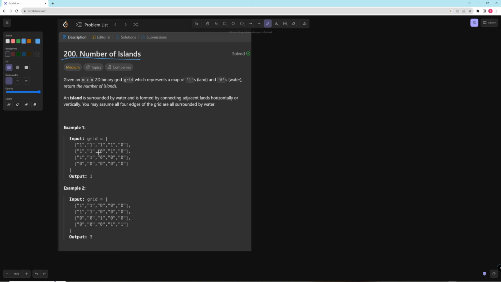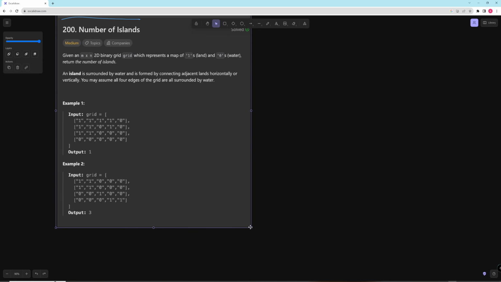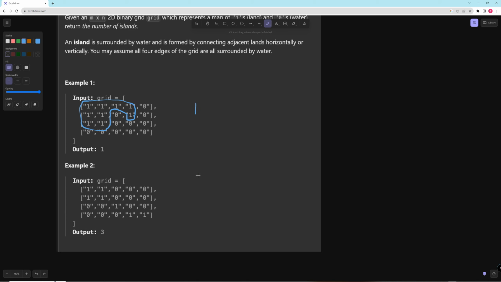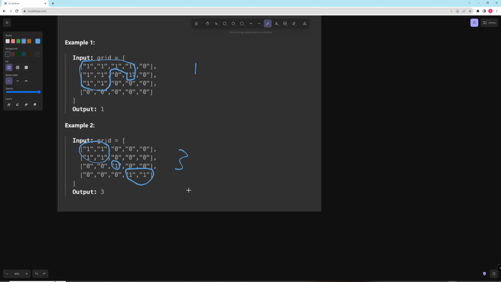So in this example our island would be, and we can actually make it bigger, better. There you go. So if you take a look at where our islands are, this is an island right here, and that's the only one, so we just return one. And in the second example, we have an island here, here. So we want to return 3.